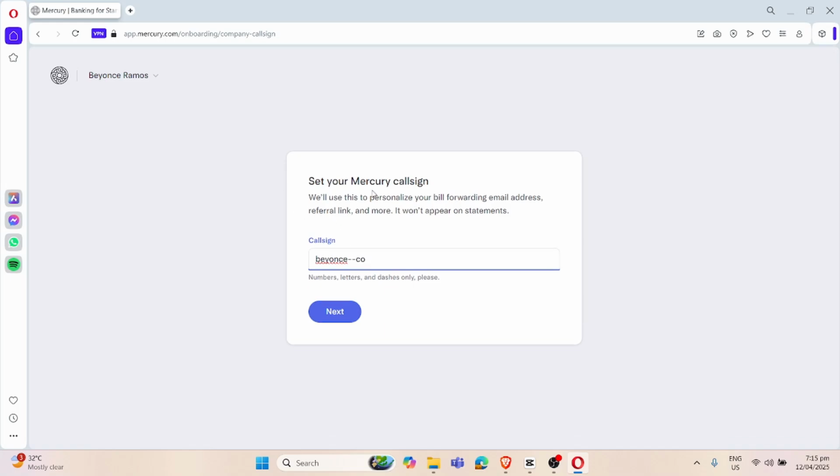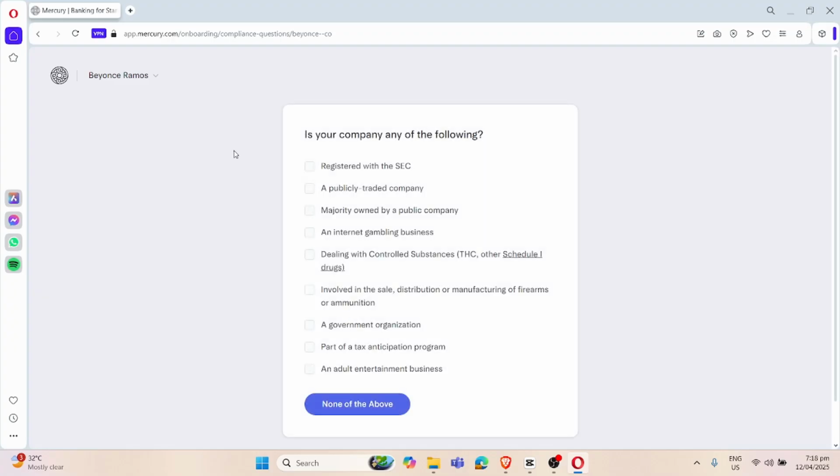So next, a Mercury call sign will appear, so I'm good with this one so far. So I can click this next button. So another set of choices you will have to check, but you can also choose none of the above if there are no appropriate options that you see on this screen. So for this case, I will choose none of the above.